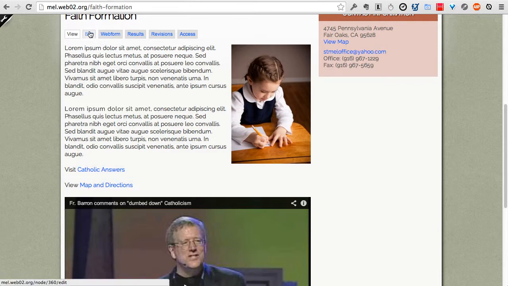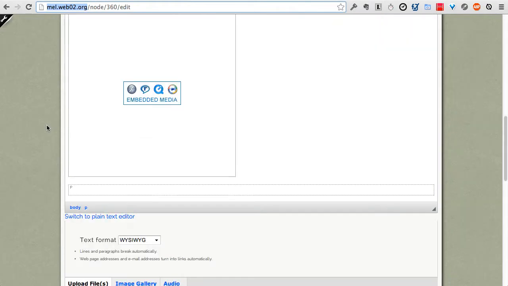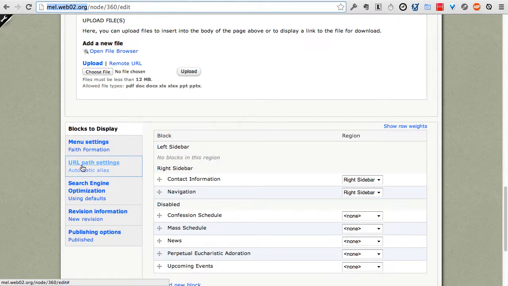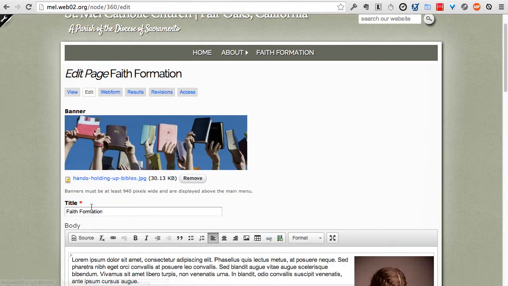Let's go ahead and further edit our page. Now let's go ahead and give our page an easy to find URL. Up here at the top of our web browser, we have our development URL, mel.web02.org. This will change when we launch your website, so this will be at your domain name that you currently own, and then slash, and then let's give it a unique identifier. It's called an alias. So let's go down here to URL path settings, and right now this page resides at mel.web02.org/faith-formation. That's automatically generated using the title of the page.